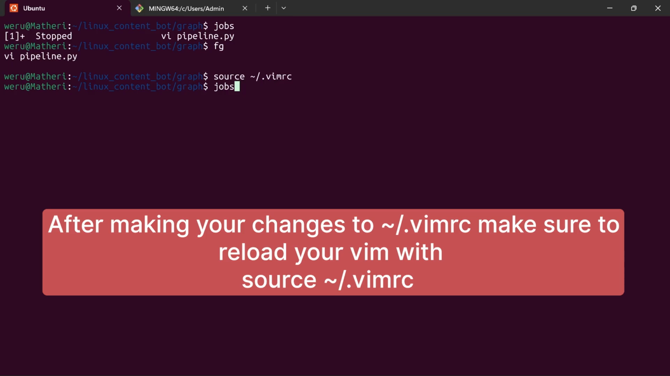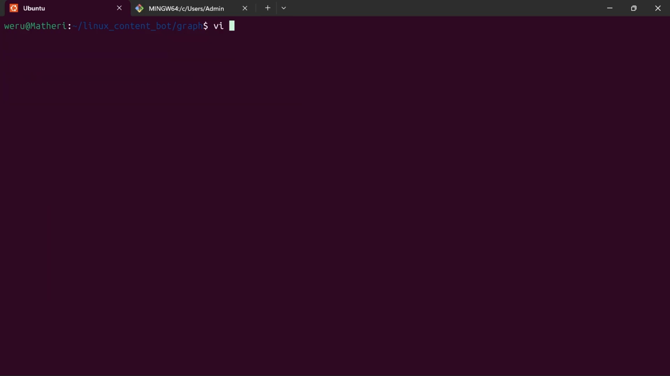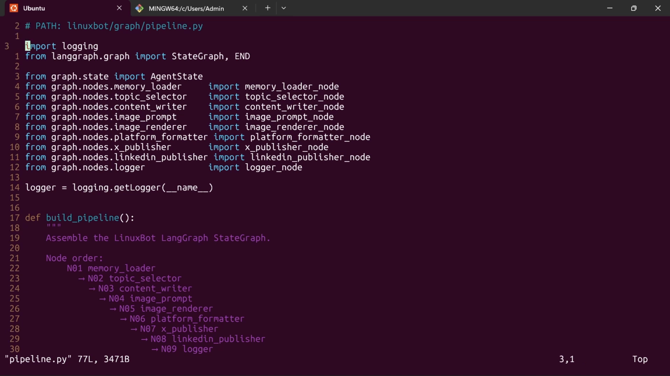And now let's see what happens when I go back to my vi. Let me make sure this is not a background again. I don't have any background jobs running, so I'm going to go to my vi pipeline.py, and again, there you go. I have reloaded. You saw I just reloaded the vimrc. So whenever you make changes to the vimrc, you can always reload them.